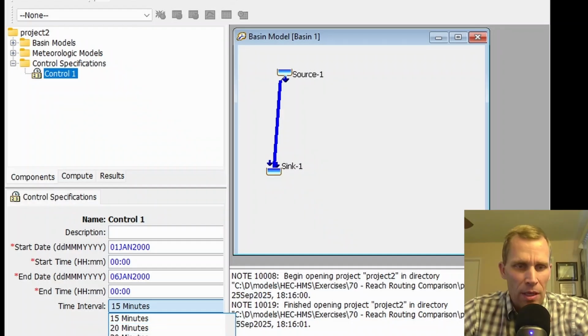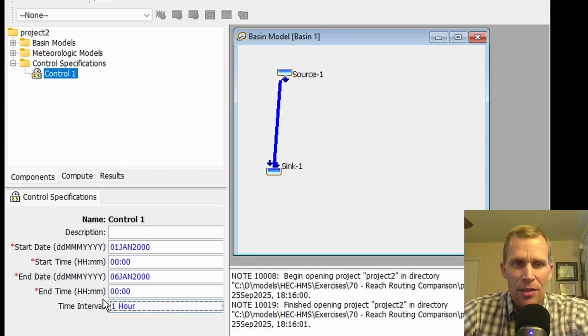For the time interval, I'm going to use a 1 hour time step, but if your data is different, then you would use obviously a different start and end date time as well as a different time interval. Okay, so we need to remember these numbers as well because we're going to be creating a time series data set that coincides with the same start and end date time that's going to be used as our input to source one.